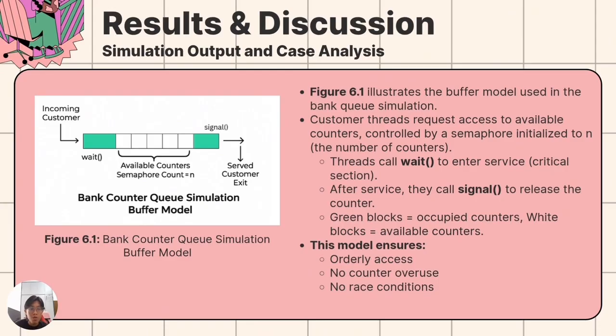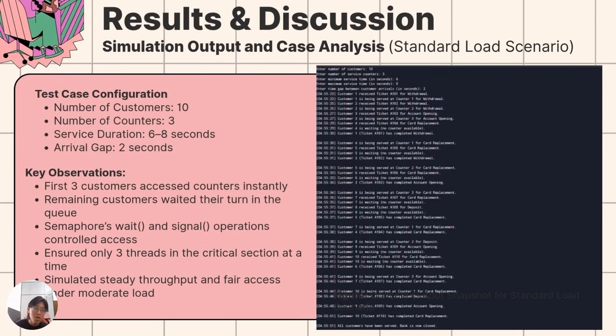Okay, now we move on to the first scenario, which is the standard load scenario. For the test case configuration, we have 10 customers, 3 counters, service duration of 6 to 8 seconds, and an arrival gap between customers of 2 seconds. For key observations, the first 3 customers access counters instantly, then the remaining customers wait their turn in the queue. Semaphore wait and signal operations control the access, ensuring only 3 threads are in the critical section at a time. This simulated steady throughput and fair access under moderate load.